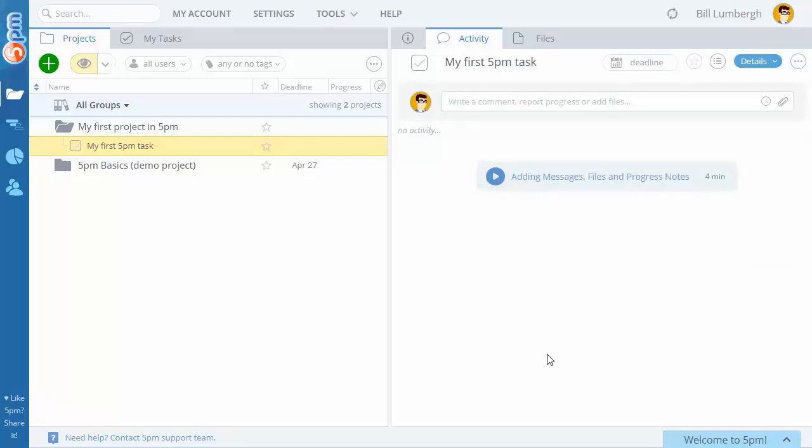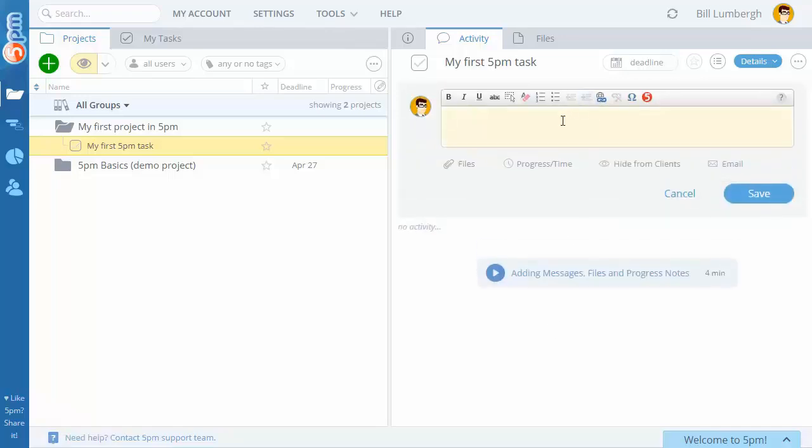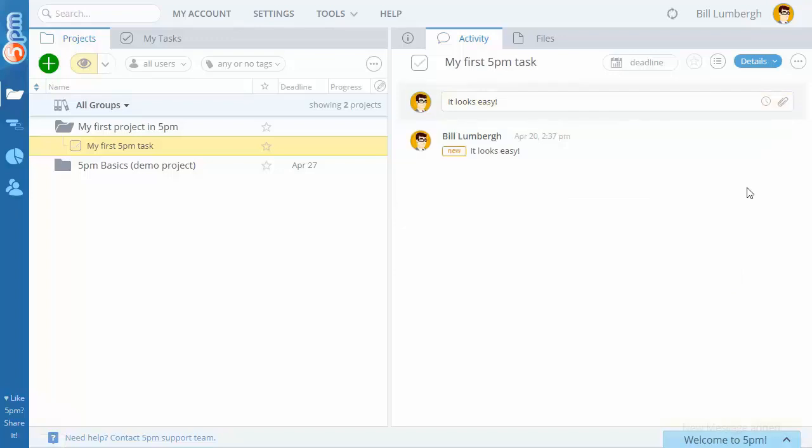To add comments to a project or a task, select it in the left panel. You will see the comment form on the top of the right panel in the Activity tab. You can add formatting to your text, link to other 5 p.m. tasks, attach files, report progress and hours spent on this task, and send an email notification.